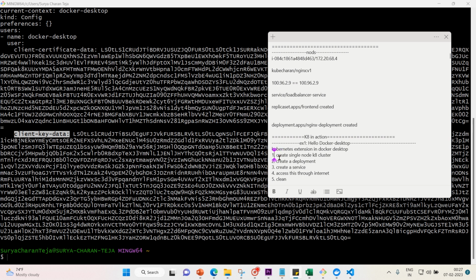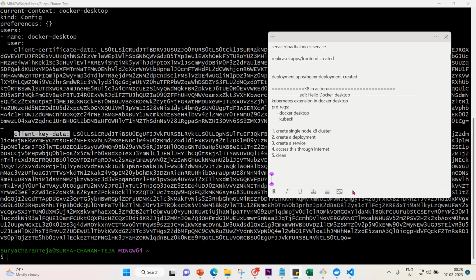So prereqs: one is Docker Desktop, two is kubectl. Rest all would be fine, you don't need to touch anything. This is specific to a Windows machine. Of course, you can do the same with other machines also. But these are prerequisites, and these are the steps that we are going to do.